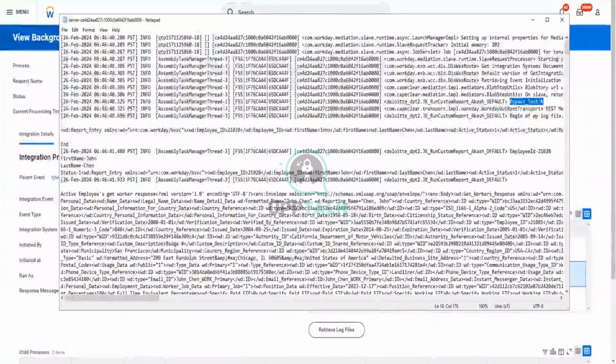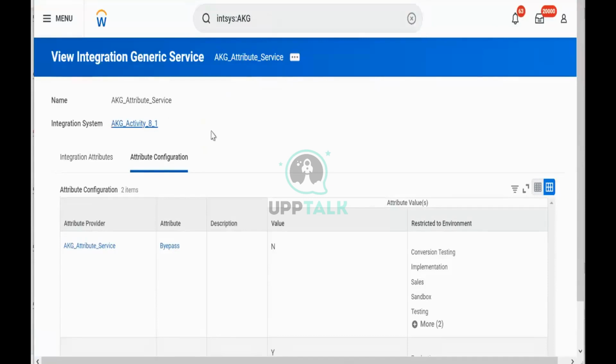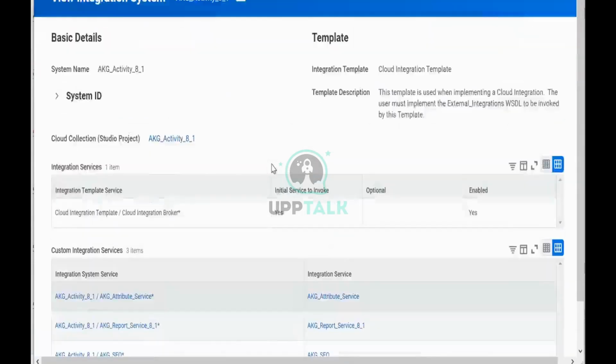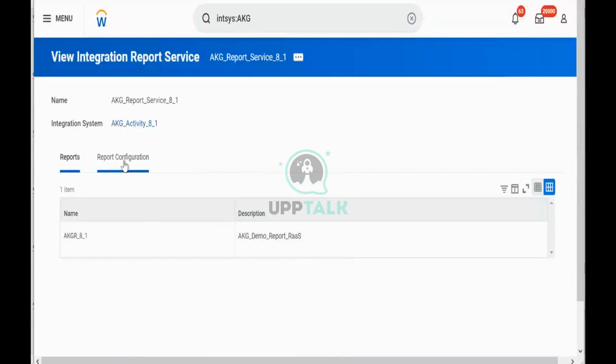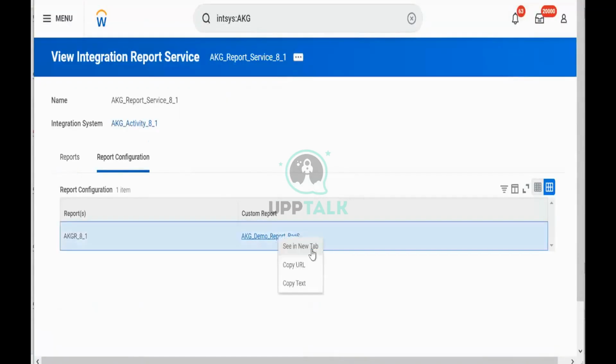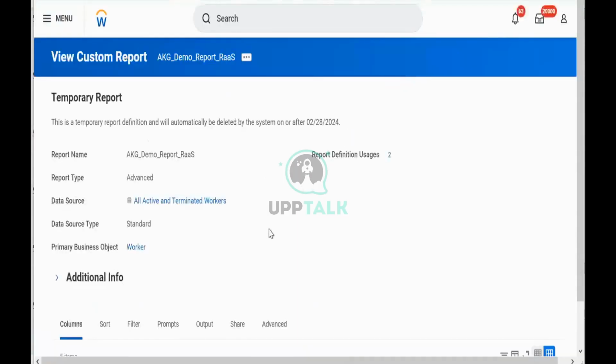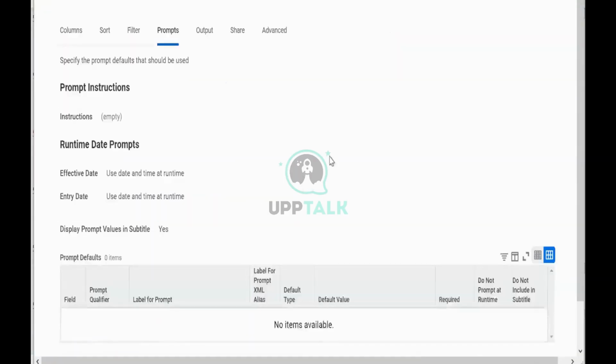Sounds good. All good. I open the integration system. Let's look at the report. We'll make the report. And I will enable the prompt for the report. Have it open.